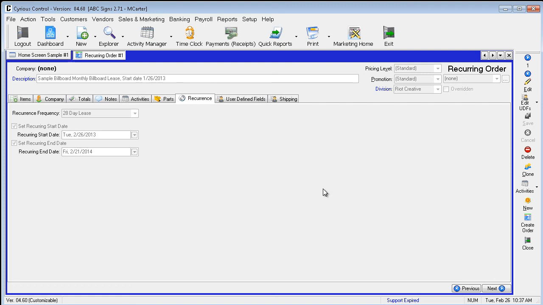that has already run, clone the recurring order, edit it if necessary, and save as a normal order. Subsequent orders will be processed in the batch. This concludes the order entry section for the Billboard product.